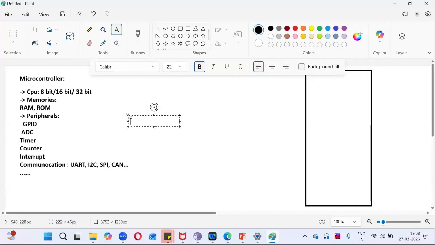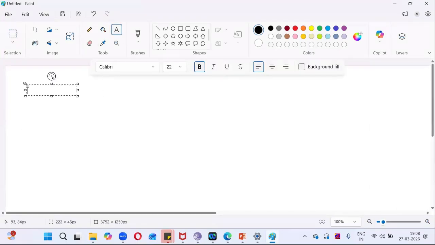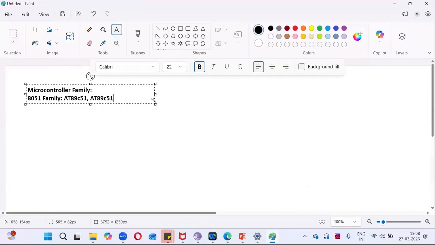Next, we are going to discuss microcontroller families. We talked about microcontrollers, so now we'll talk about microcontroller families. There are so many types of microcontrollers in the world. A very basic microcontroller is the 8051 family. In the 8051 family, there are many controllers like AT89C51 and AT89C52.